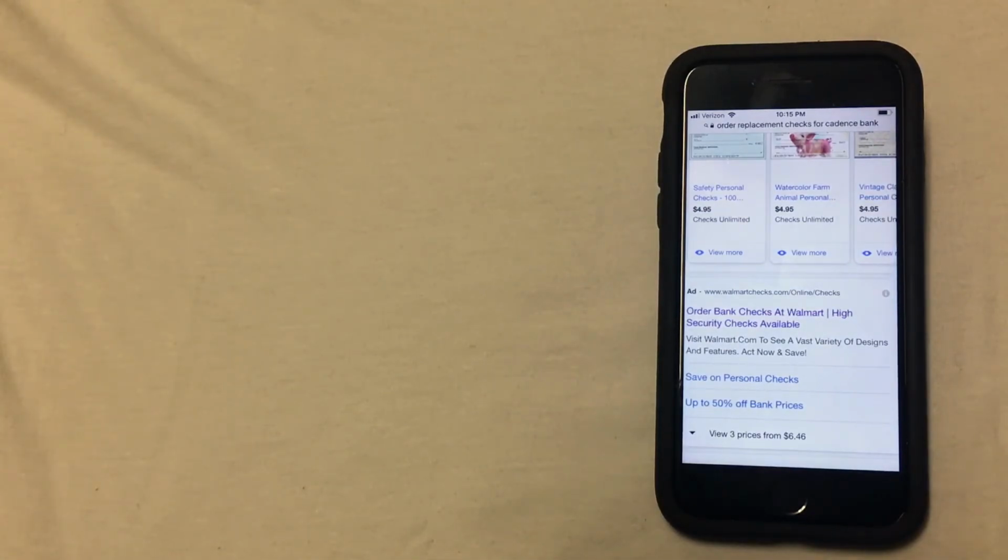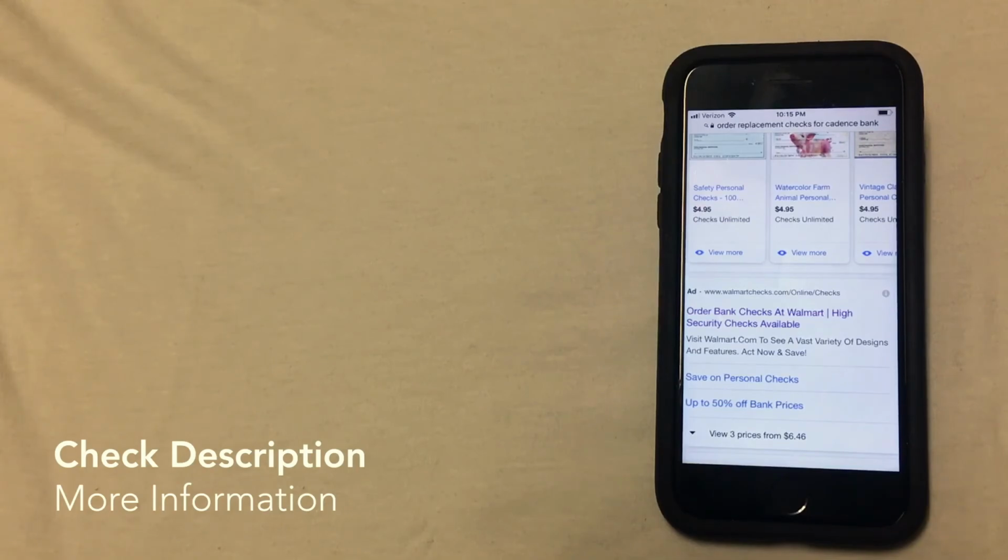So those are the 3 ways that you can order checks. I hope that you found this useful, and please check out the description for more information about Cadence Bank.